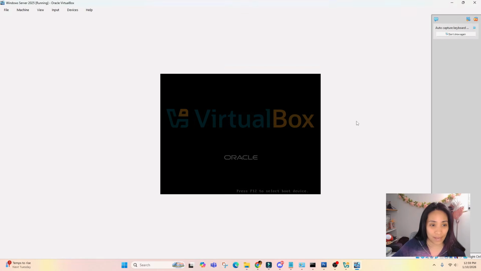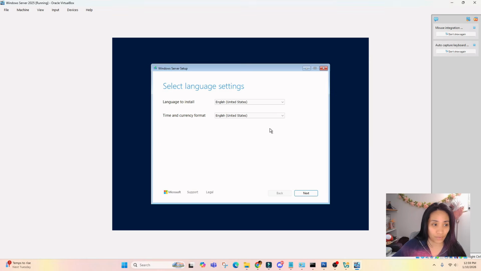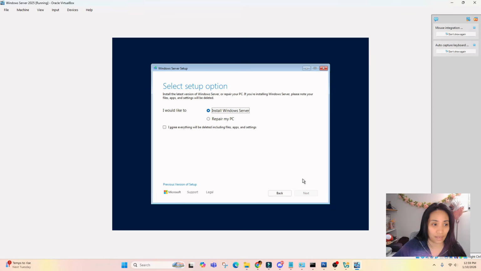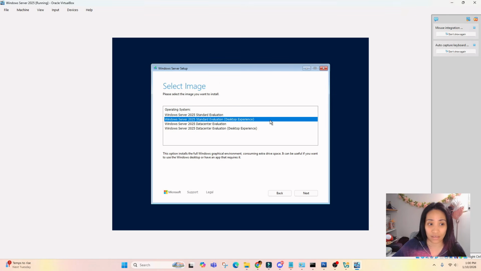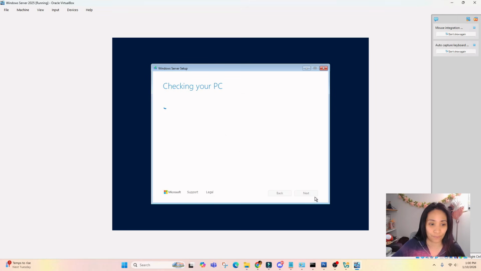You can just maximize in here, and it should load and do the initial setup. Okay, so just click on Next in here if you're good with the language. Next, and then just click Agree in here and Next. Make sure in this step to select the desktop experience because that's going to give us the GUI. If you select a standard evaluation, it'll be just command prompts.